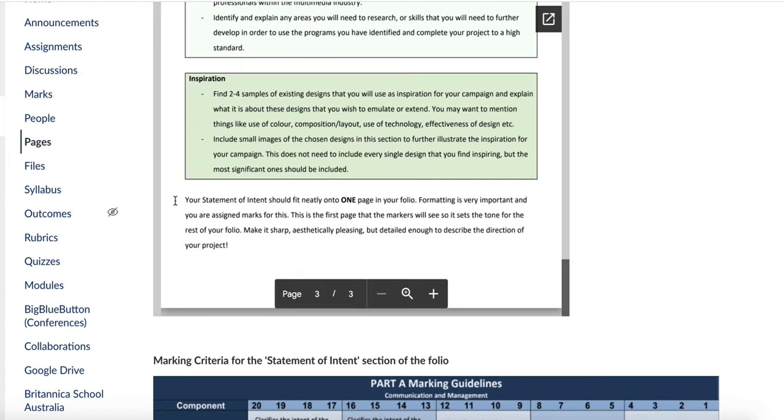Formatting is very important, and you are actually assigned marks for this in terms of the draft submission, the final submission, and your external NESA submission. As I said here, this first page sets the tone for the rest of the folio. So make it sharp, really design-oriented, aesthetically pleasing, but you also need to include enough detail to describe the direction of your project.